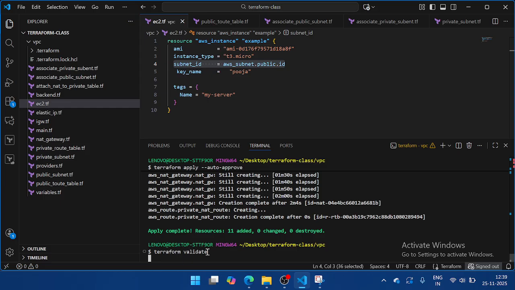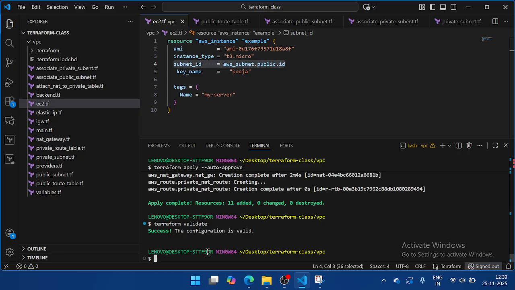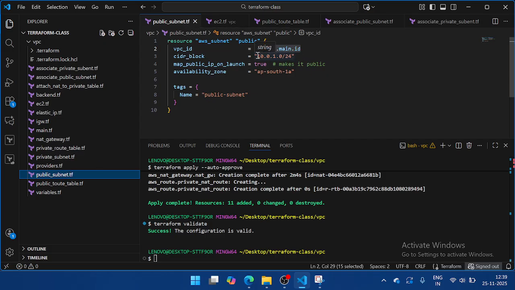Now, this EC2 instance's private IP should be created within our range only. What is our public subnet range? I think /24. This one. /16 I saw for the VPC. We gave /16 for the VPC, and we divided it into multiple subnets.